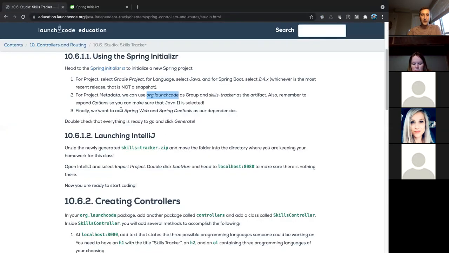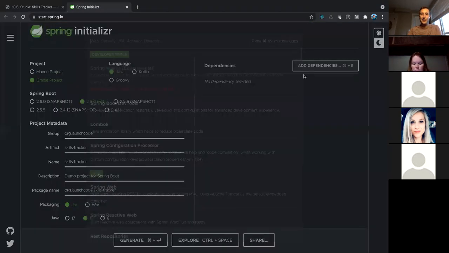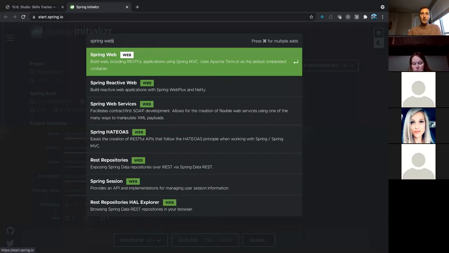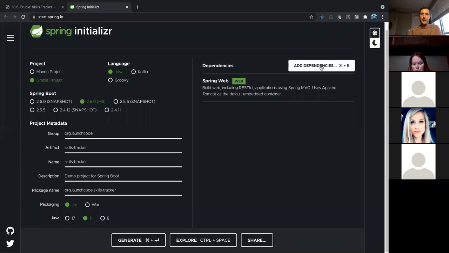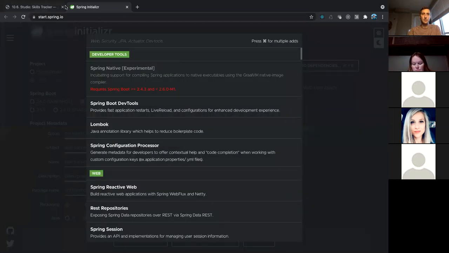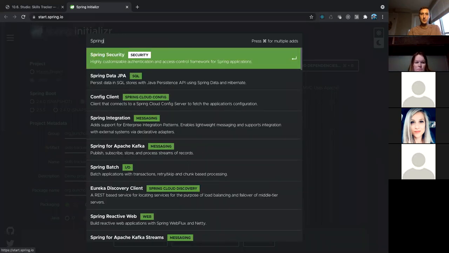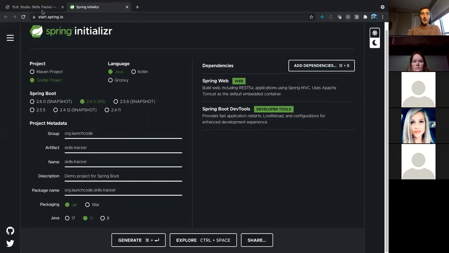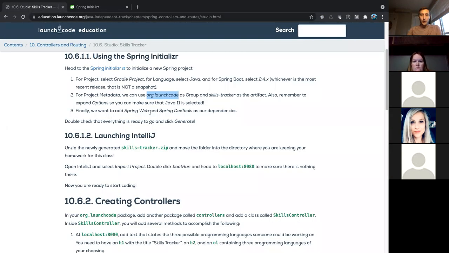Cool. Finally, we want to add Spring Web and Spring DevTools as our dependencies. So we're going to go ahead and do that. Add dependencies. So they said Spring Web. Add dependencies. What was the other one? Spring DevTools. I'm going to assume they mean Spring Boot DevTools, just like that. There we go. All right, make sure everything is checked.